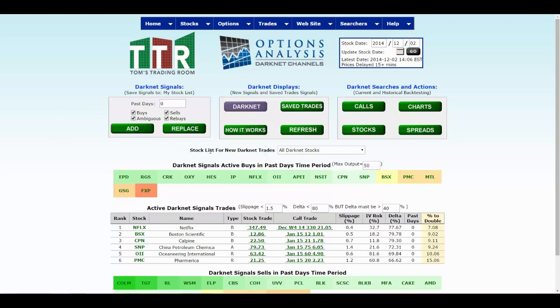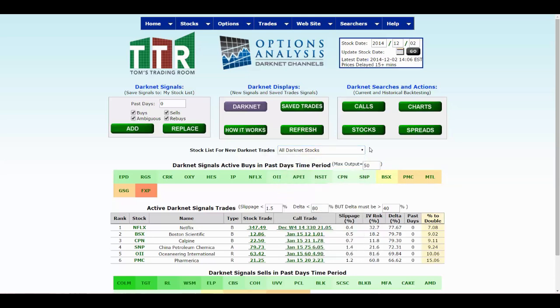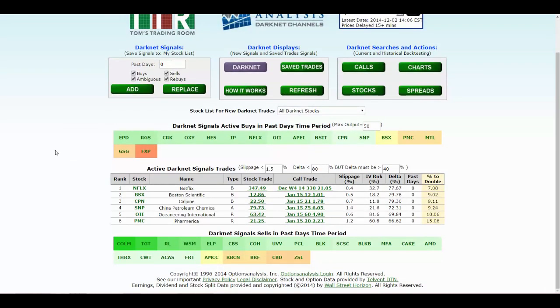What you want to look at now is the stop list for new DarkNet trades. It's going to default to the All DarkNet Stocks list. You can choose any number of lists that you may already have saved, but we're going to encourage you sticking with the default All DarkNet Stocks. It's color-coded on these different symbols, specifying a price move or profitability today from the prior day's close, green being obviously bullish or a higher price, red being a lower price.